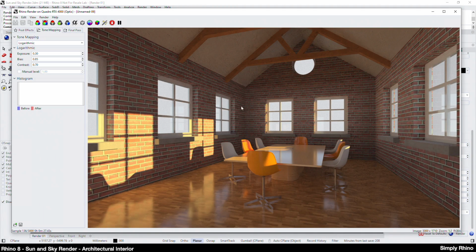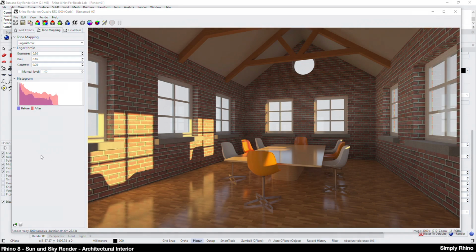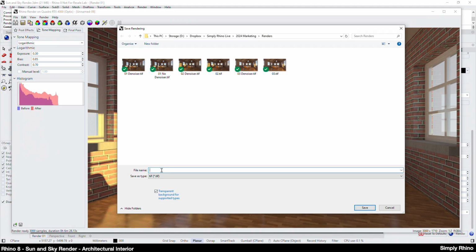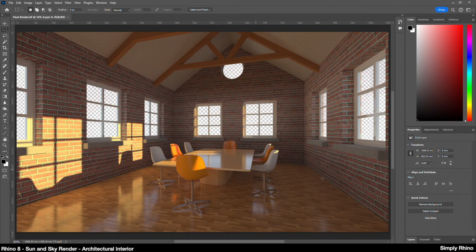To see the alpha channel, I can click on this icon here, and the background visible through the windows is now transparent. And this gives me an opportunity to replace the gradient sky with, for example, a photographic image. When the render finishes, I can save this out as a TIFF file. And if I then open this file in Photoshop, I'll see that the areas inside the windows are now transparent.